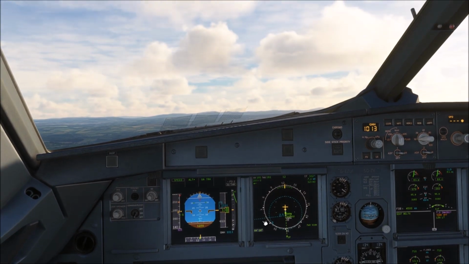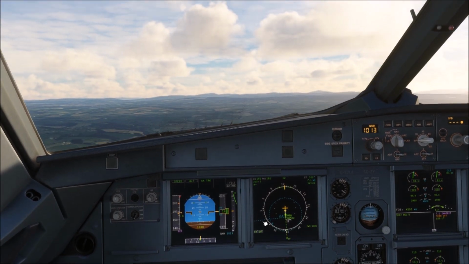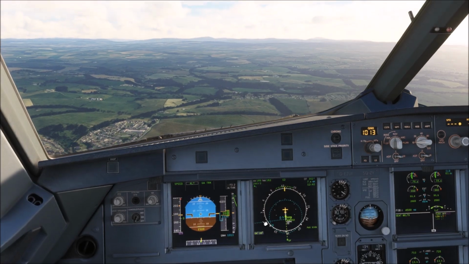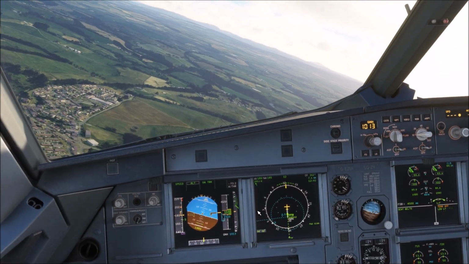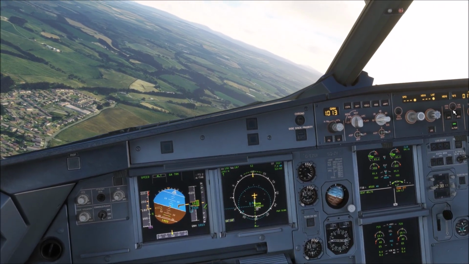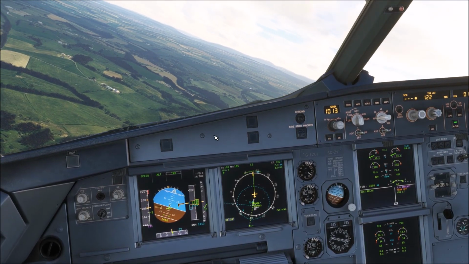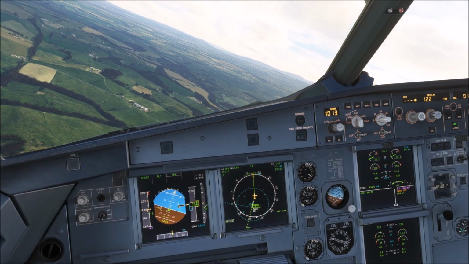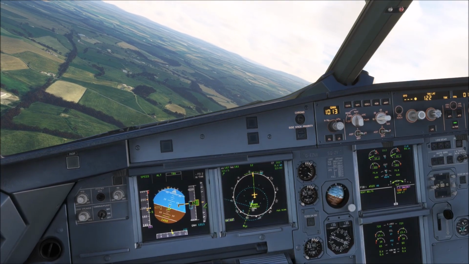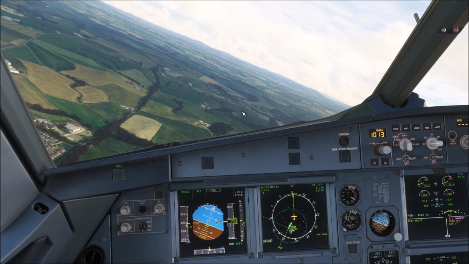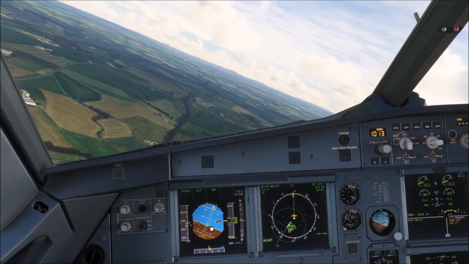Approach phase. Okay. 1500 feet. Plus that. Round we go. Can't see that we've got the birdie on. There we go. Now we do. Birdie is on. Round we go. Keep that birdie on the horizon.